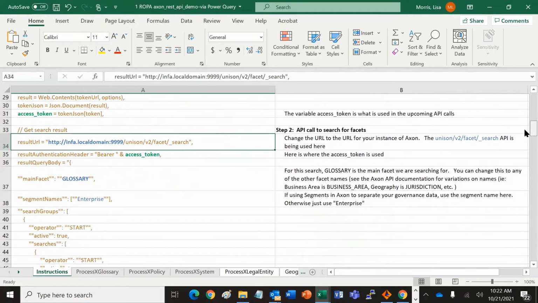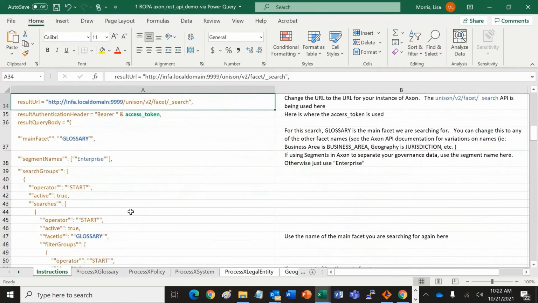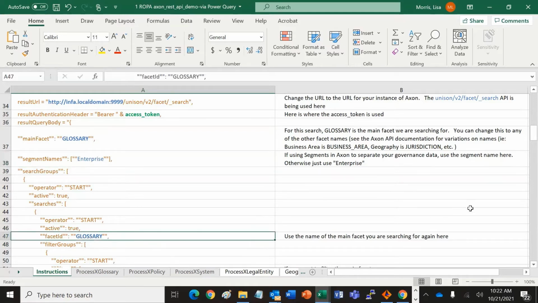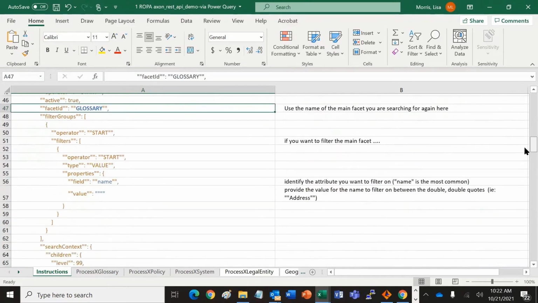And then as we go through the rest of this code, you can see here where I've specified the glossary as my main facet. If you're using a segment name, you would specify that here. Otherwise, if you've not used segments, you would just use the word enterprise, because everything that's not in a segment defaults to the enterprise segment. And then we specify the glossary name again here, the main facet.